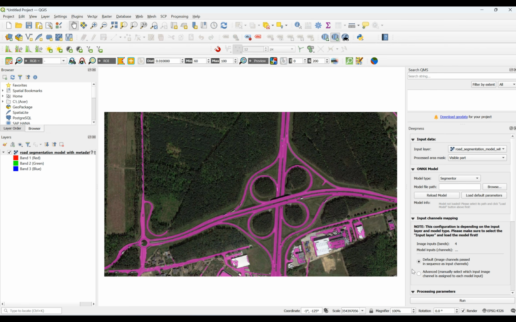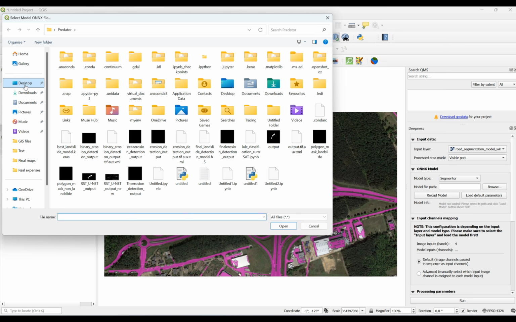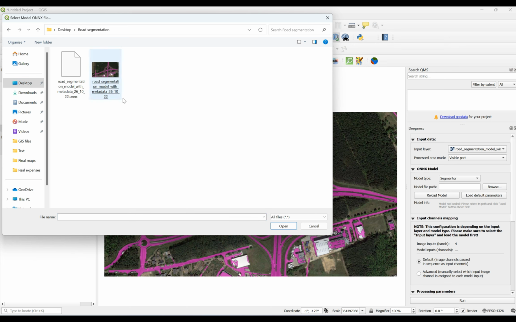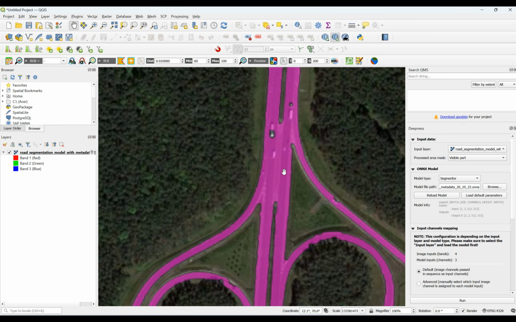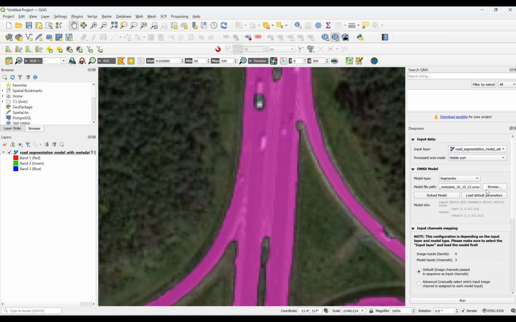Because of this, I'm going back to my model and from the browser, I will look for the output that I saved. Here we can see ONNX. As soon as I uploaded this model, you can see here the model information regarding the patch size, channel, and so on. This is a pre-trained model that we have, and we are going to use that one. Okay, very good so far.